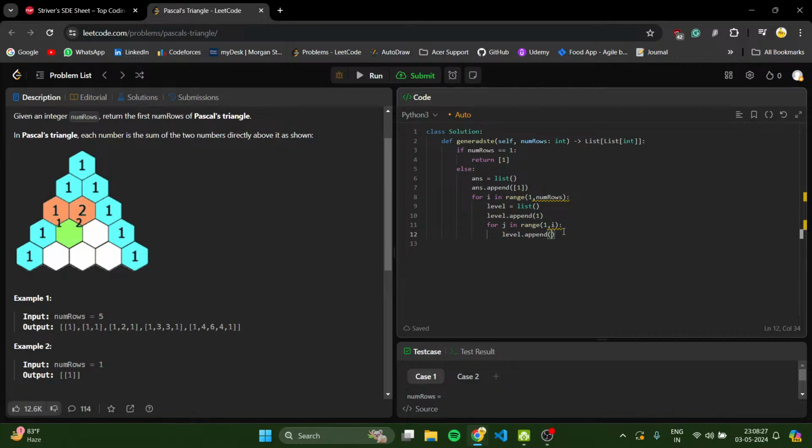And we know that we have to append ANS of I minus 1, values of position j minus 1 plus ANS of I minus 1 in j. And then at the end we do level dot append 1. And then at the end we do ANS dot append level.